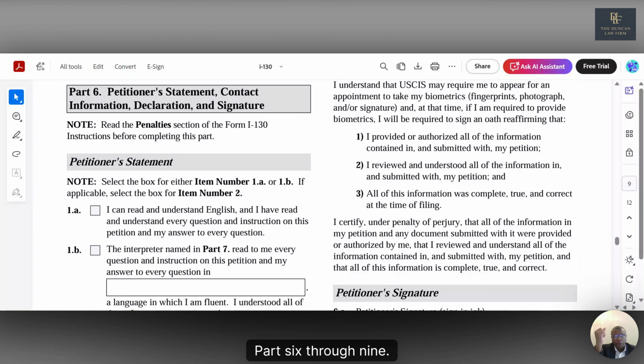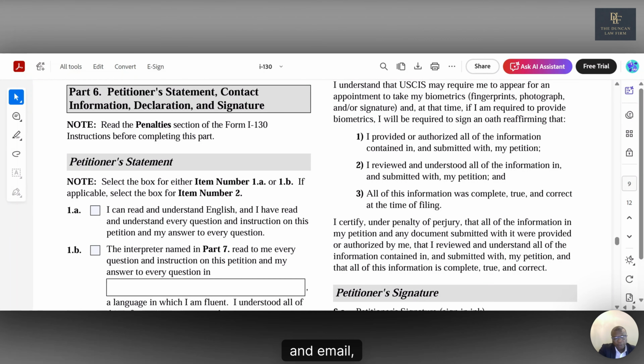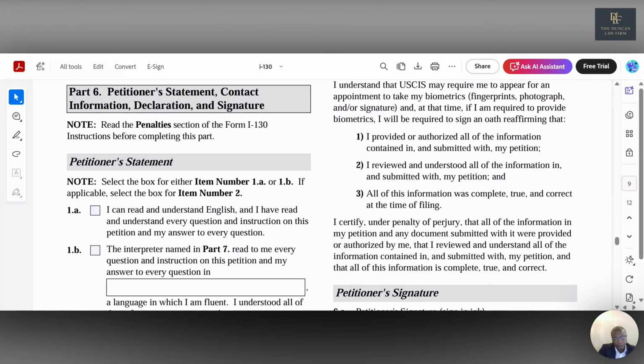Parts 6 through 9, this is the very end of the application. This is the information you'll see here. You select whether you read the form yourself or had an interpreter read it for you. You provide your phone number and email, and you sign it and date it. Two things. First, the email address you provide here is the email USCIS and the National Visa Center will use to contact you. If the case moves to consular processing, make sure it's an email you actually check.